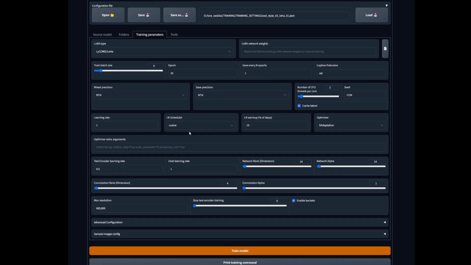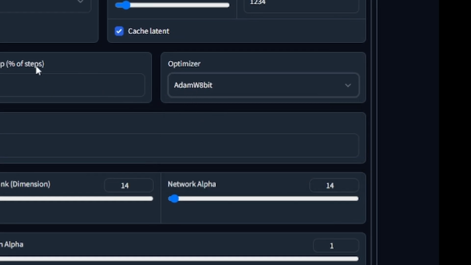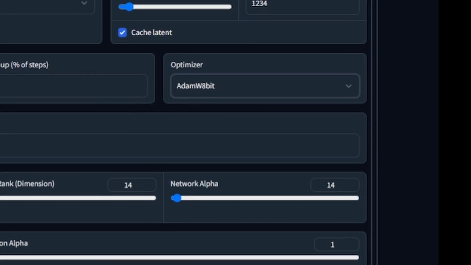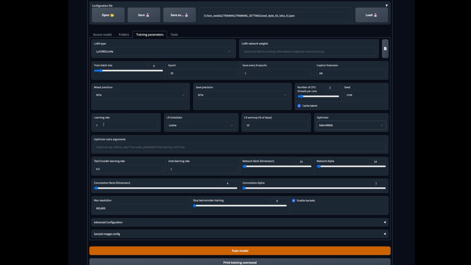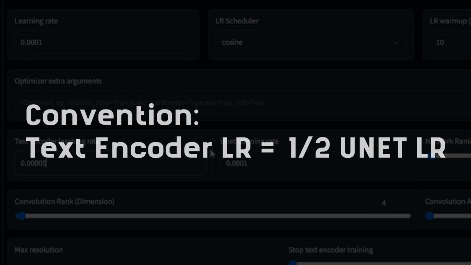And so what I did was I changed from DAdaptation back to Adam with 8-bit, and then changed these learning rates back to a different learning rate. So if you recall, the default learning rate is 1 times 10 to the negative 4, and the text encoder learning rate is 5 times 10 to the negative 5. So roughly the text encoder learning rate is half of the unit learning rate.